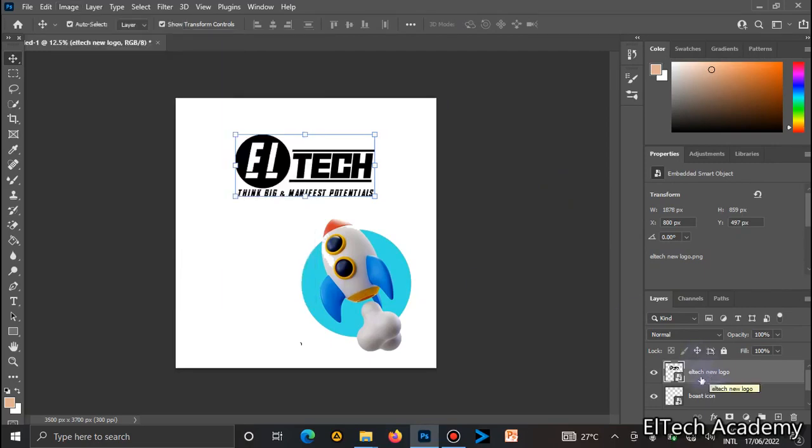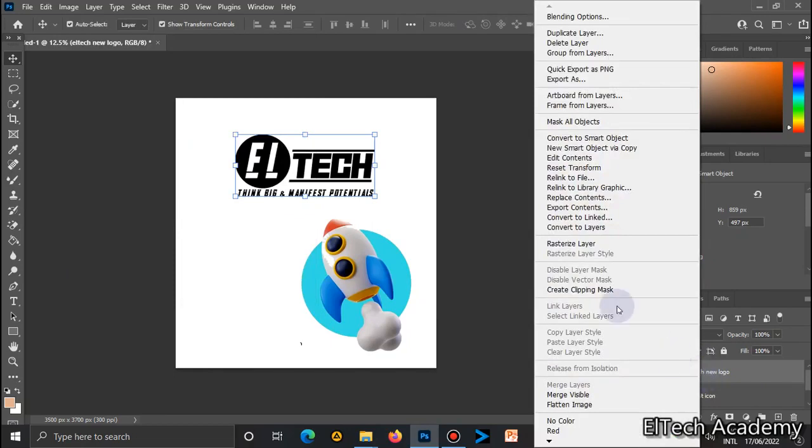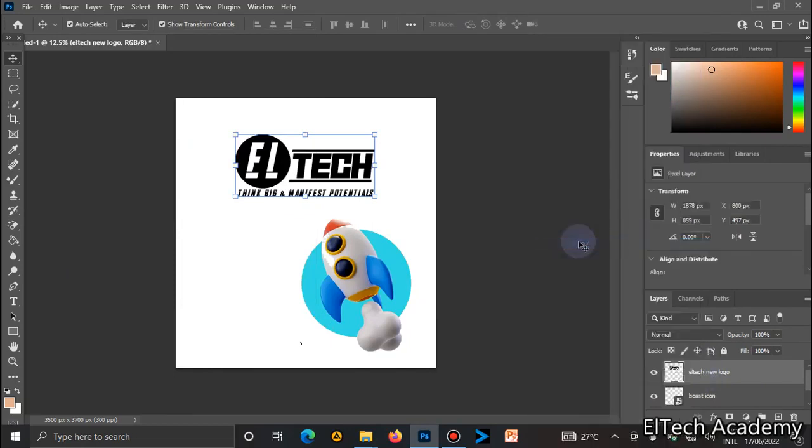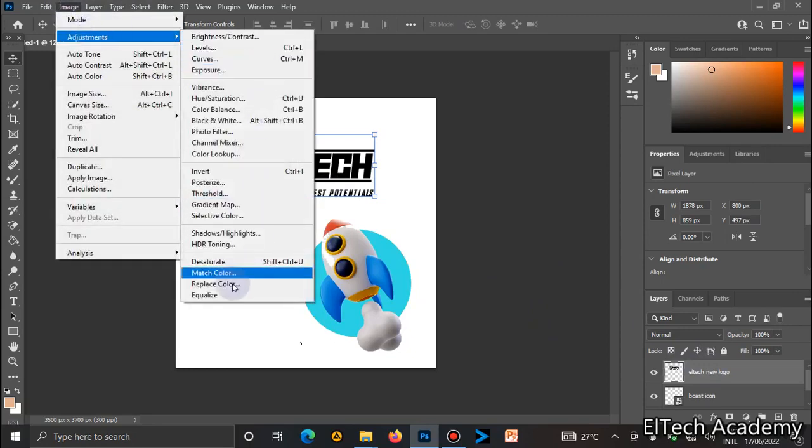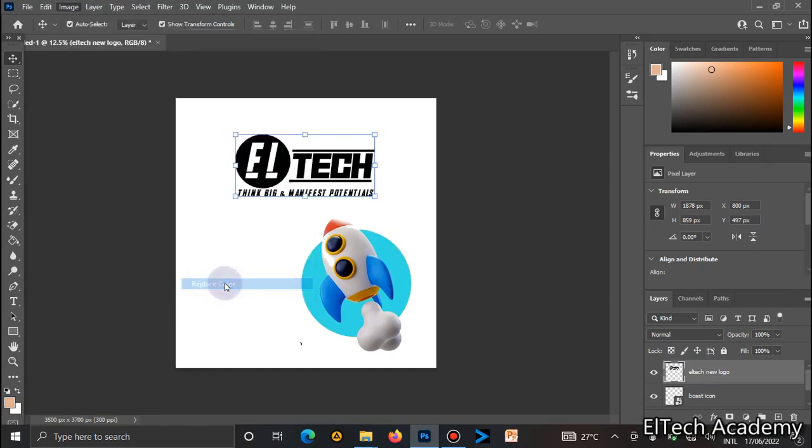So what you need to do is right click on the layer of the image and select rasterize layer. This allows your layer to be edited well. With this feature, when you rasterize, you can cut out part of the image and make changes to it easily. So I'll go back to the same thing, and this time around replace color is active.